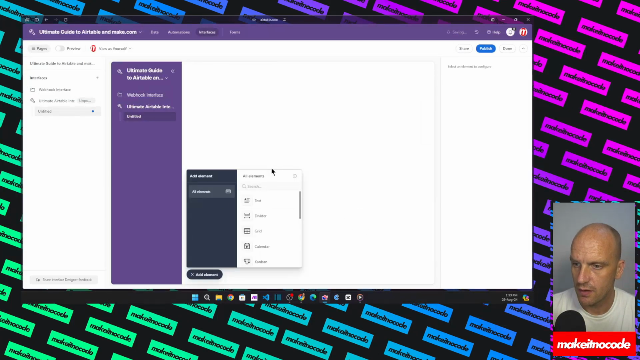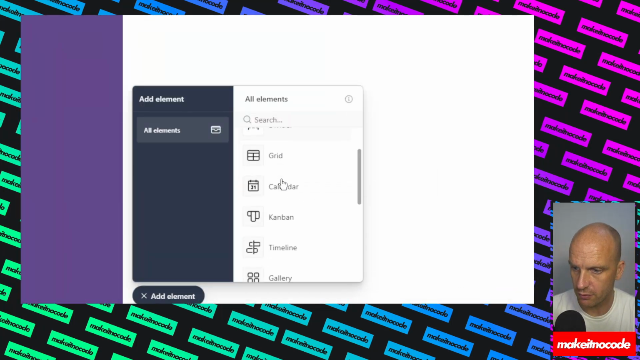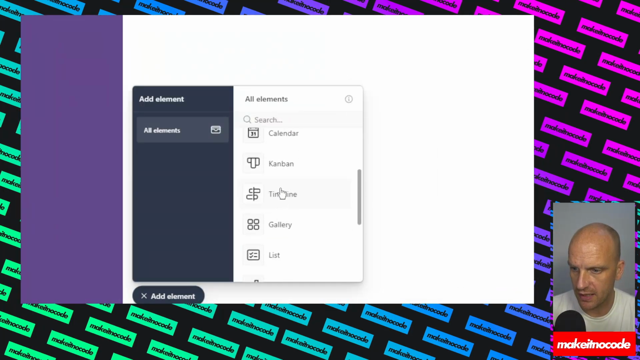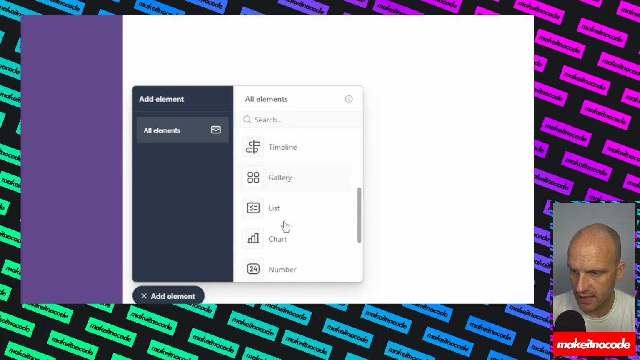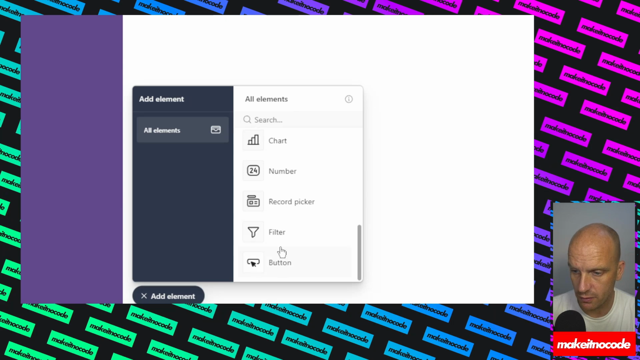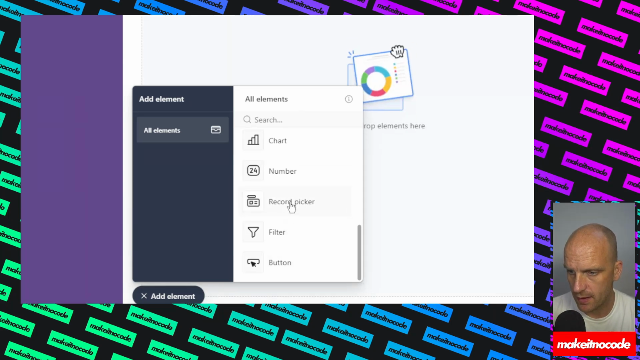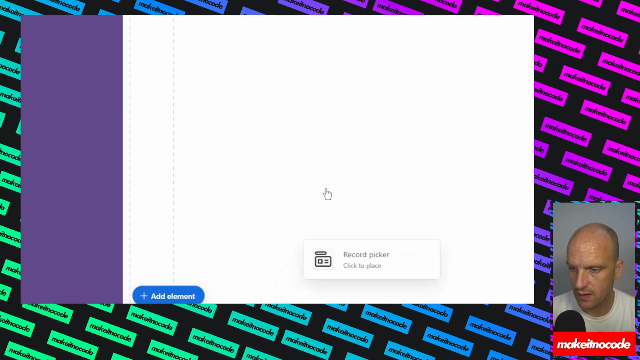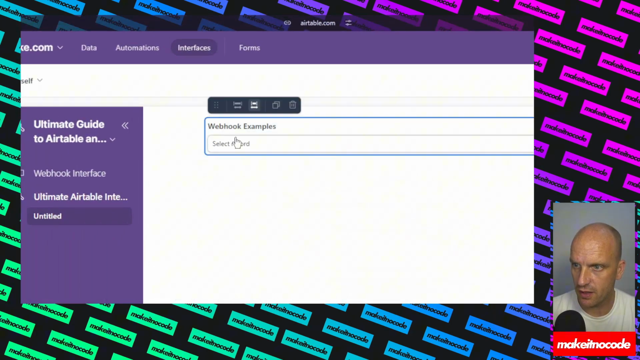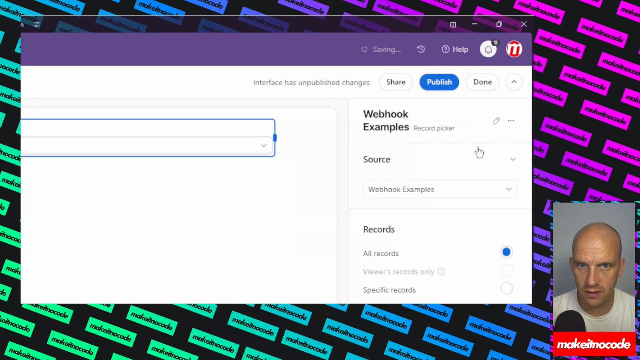So from the blank canvas, what we can do is add a text field, a divider, a grid, a calendar, a Kanban, a timeline, a gallery, a list, a chart, a number, a record picker, and a filter or a button. What I always like to do is start with a record picker. So I'm just going to click once, and we'll add it to the very top. Now you can see here we can start to manipulate where we choose.